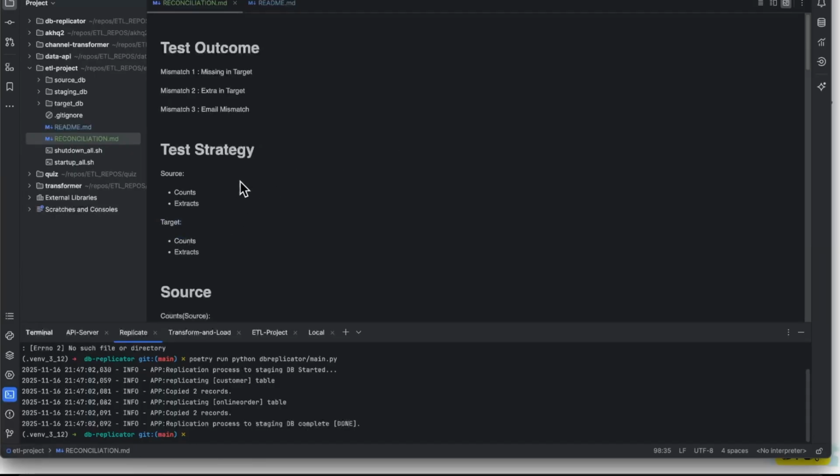Okay, so the strategy we are going to follow is we'll find out the counts, whether they are matching or not, then the extracts from the source and the extracts from the target, whether they are matching or not.